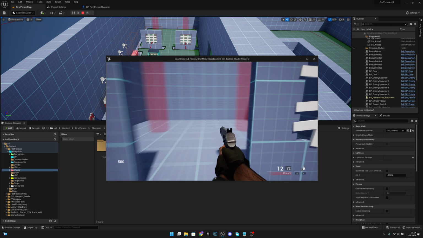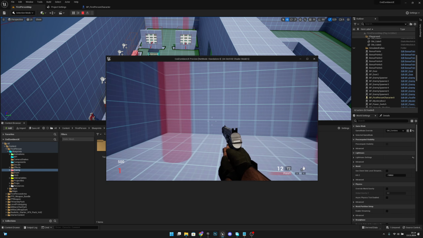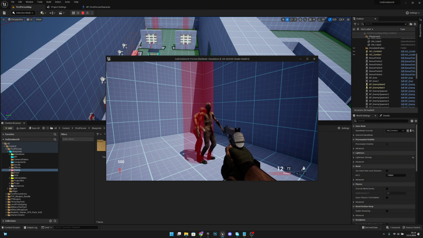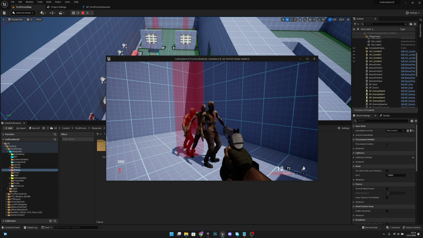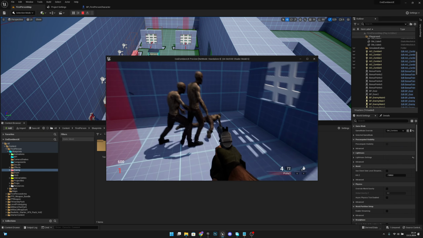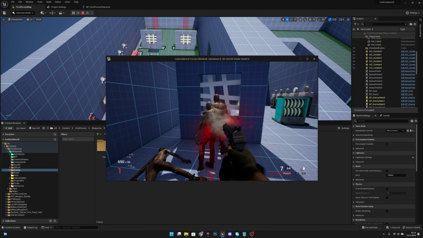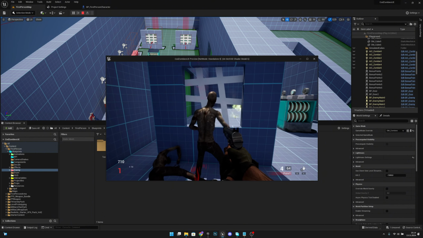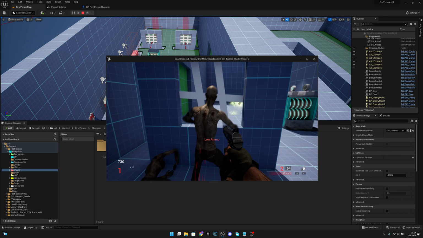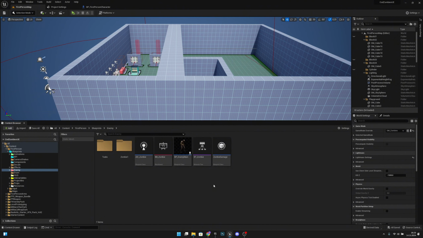And let's wait for the zombies to spawn. Okay, let's see if the new emitter works. And it does, and let's see if the bullet holes work. They work somehow. So, how can we fix that?